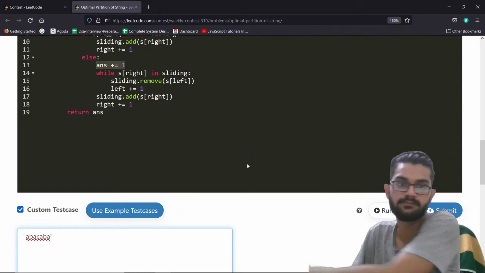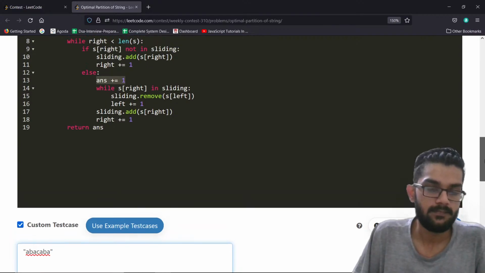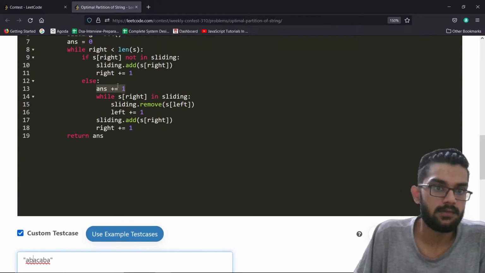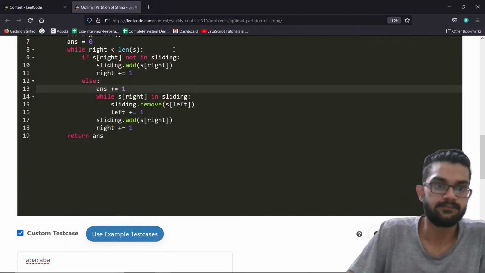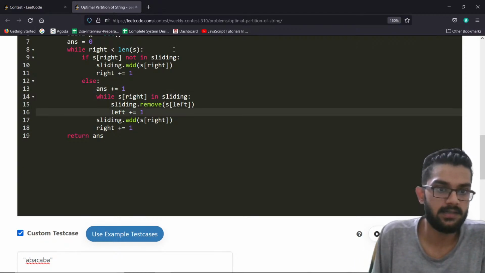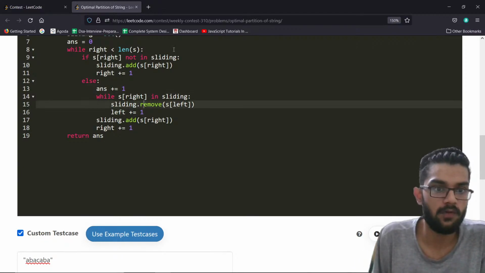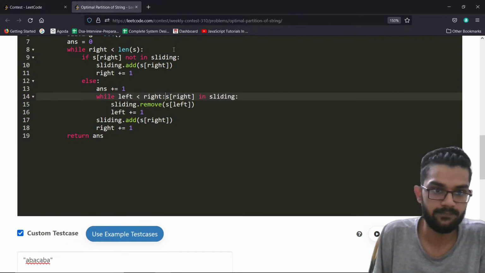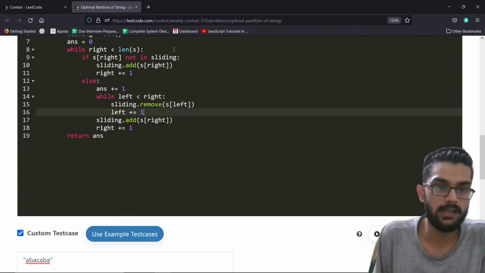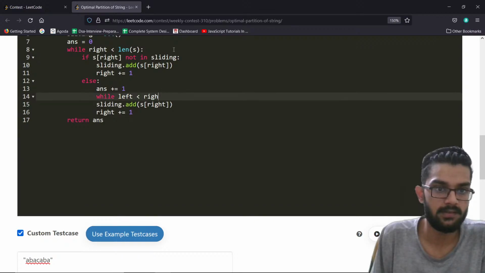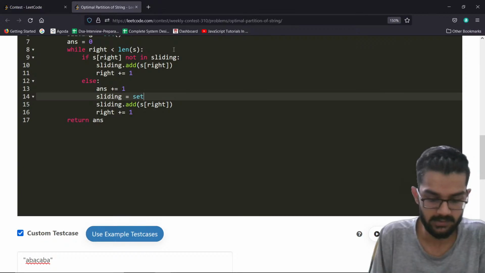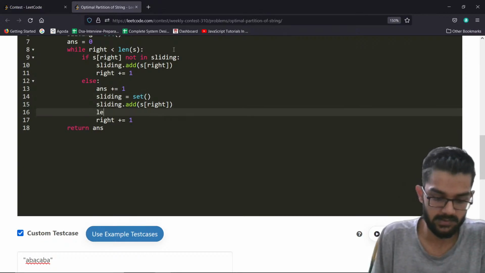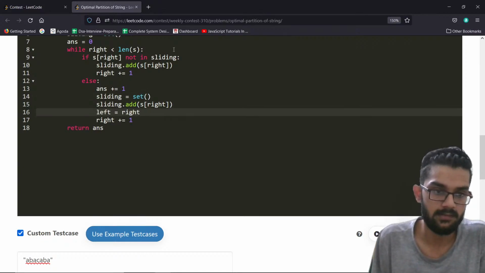Oh okay. Substring में divide करना है, right? So if that's the case, I'll say okay, let's remove all of it till that. So while left is less than right, let's just do that. Or I can say that sliding is initialized to empty. Sliding dot add this, and sliding gets initialized to empty, and my left is coming at right.